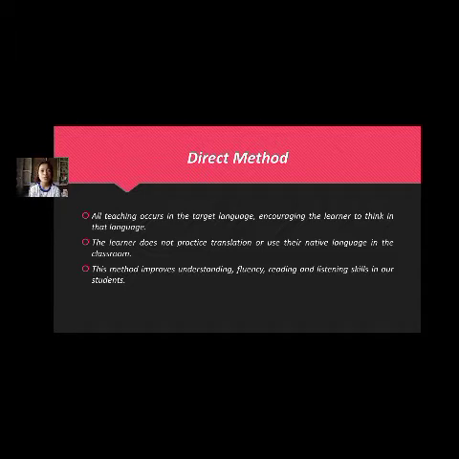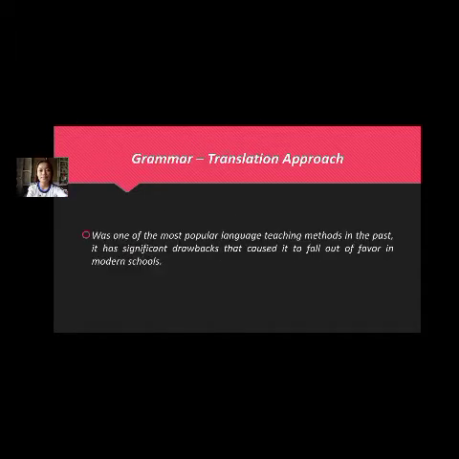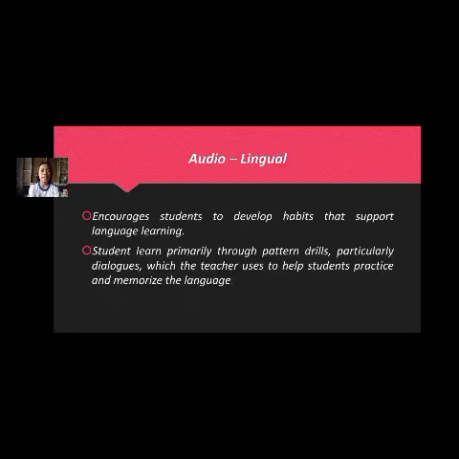Let's proceed to the second one, the grammar translation approach. The grammar translation approach was one of the most popular language teaching methods in the past. It has drawbacks that caused it to fall out of favor in modern schools. So let's proceed to the audiolingual.